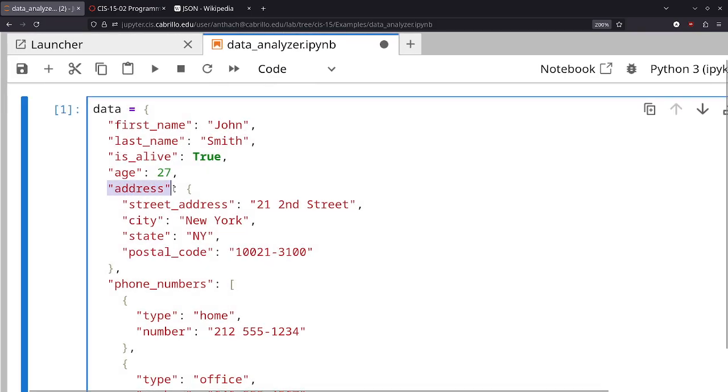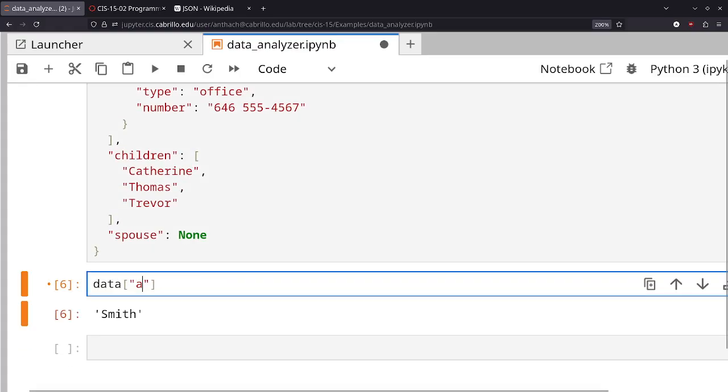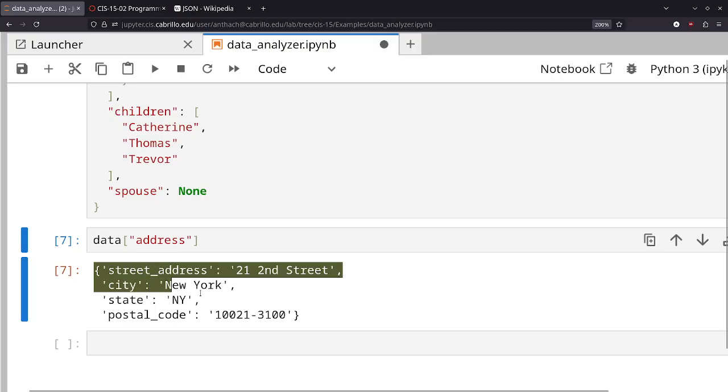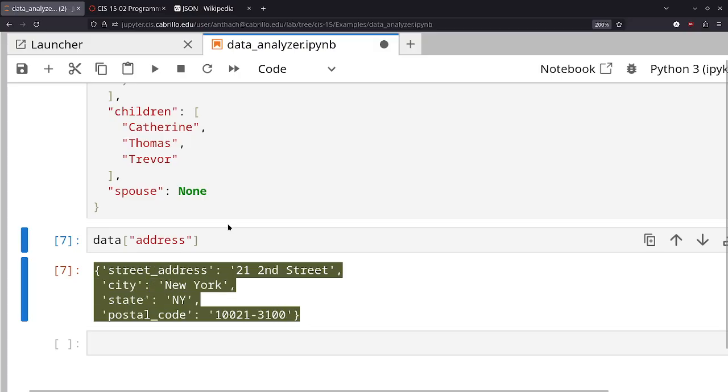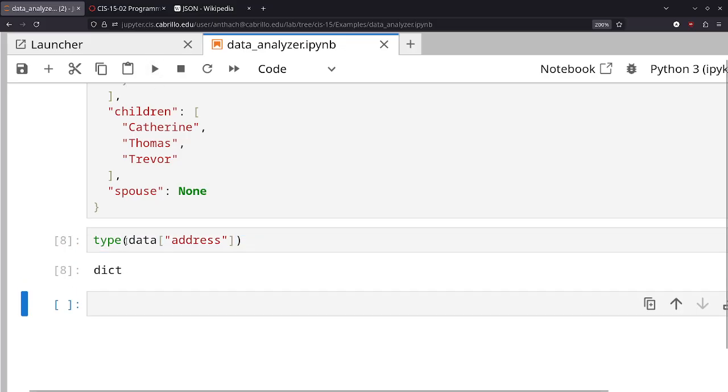Like address. Let's go ahead and see what value address gives us. Okay, so I'll type in address here and just look at it. So press play, and there we go. You see how it's another dictionary? It's not a singular value. So this is some nesting. Just to prove it is a dictionary, I'm gonna wrap it in a type. Yeah, see, it is a dictionary.